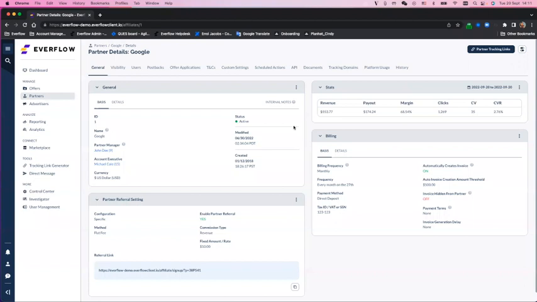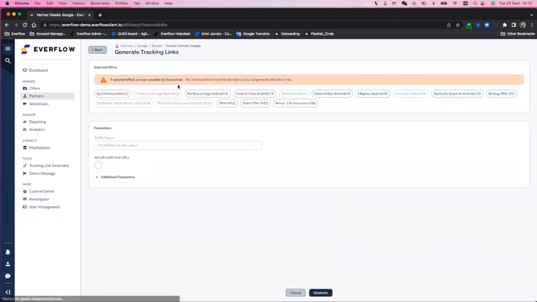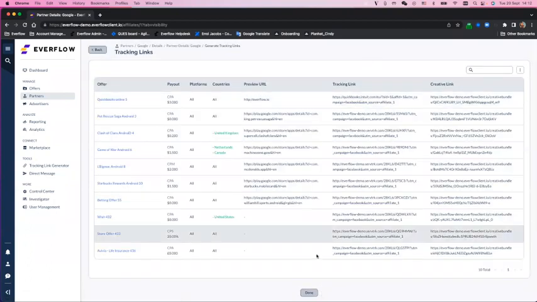If you go to a specific partner, you can also see the visibility. You also have a few tabs. The first one is visibility. You can always approve a partner on a number of offers by selecting the offers and approving them. You can also generate tracking links in bulk. If you click on this, you would be able to generate the tracking links. This is how it looks, and once it's done, you can send it over to them.